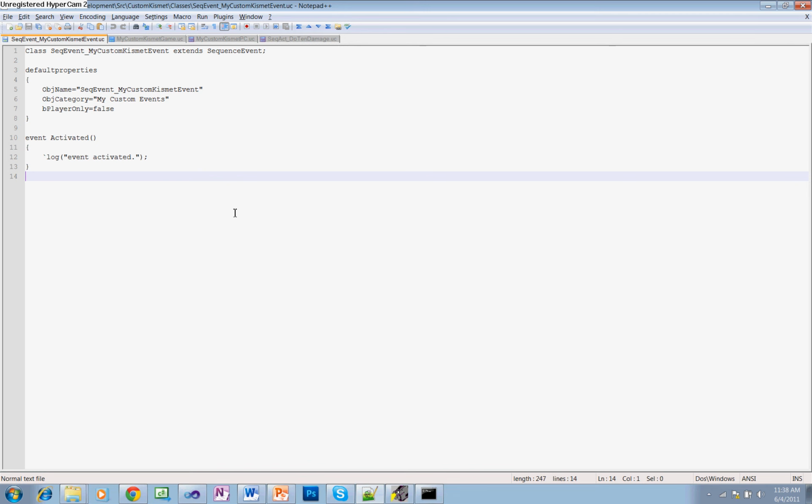In part 2 of the Programmer's Guide to Kismet, we're going to focus on how to actually import these actions and events into Kismet and how to access them, as well as how to make custom properties that will give us a much higher degree of versatility with our events and actions.